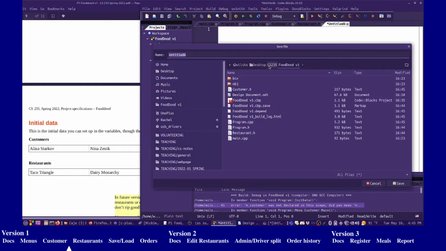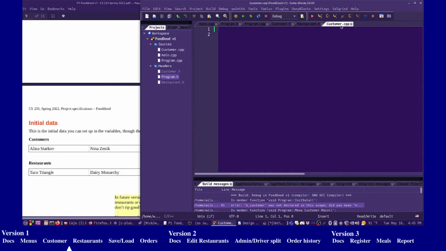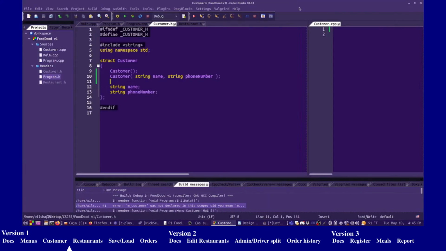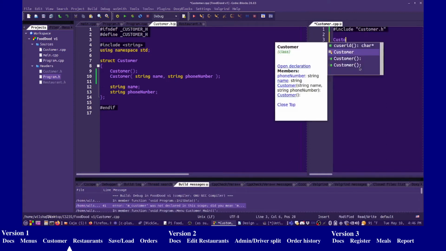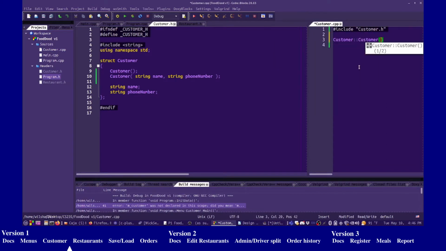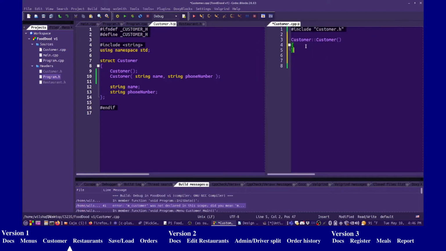And then I'm going to put these in a source file. So customer.cpp. We need to include customer.h, and then we'll implement these constructors. The default constructor has no arguments, no parameters. And so we'll just, I don't know, set name to none and set phone number to none, just as defaults.